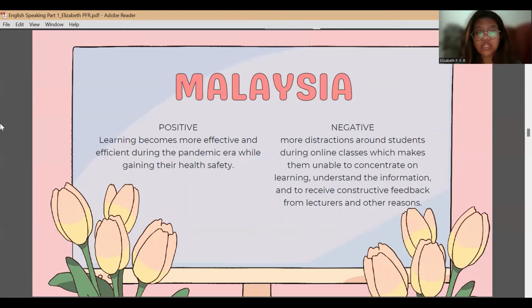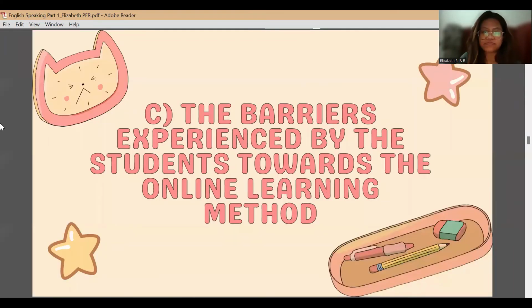Lastly, in Malaysia, the positive impact is that learning becomes more effective and efficient during the pandemic era while keeping their health safe. Whilst on the negative side, there are more distractions around students during online classes, which makes them unable to concentrate on learning and understand the information, and to receive constructive feedback from lecturers, and other reasons.